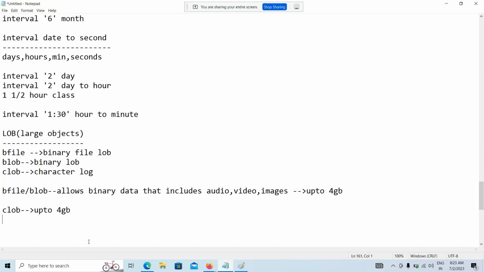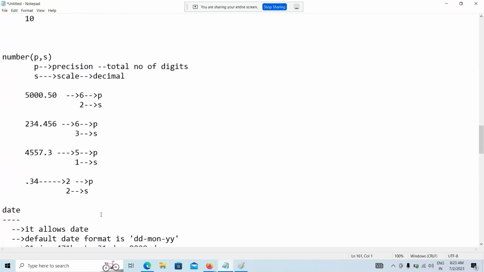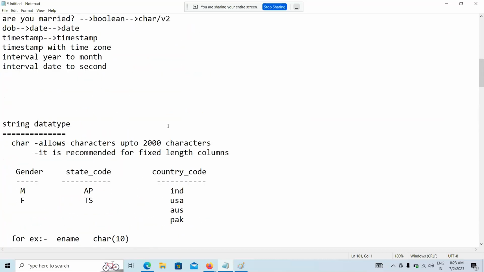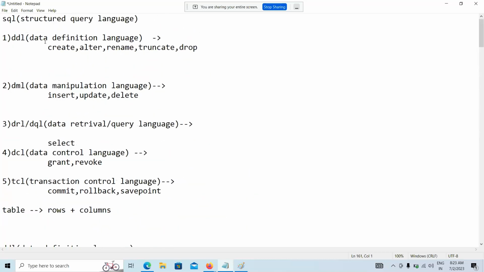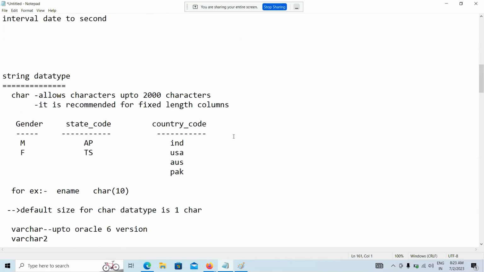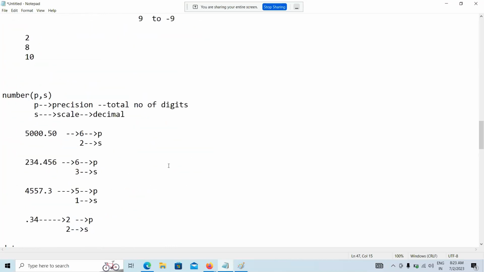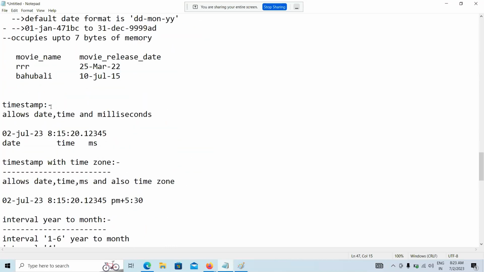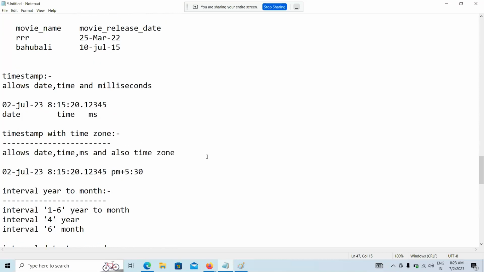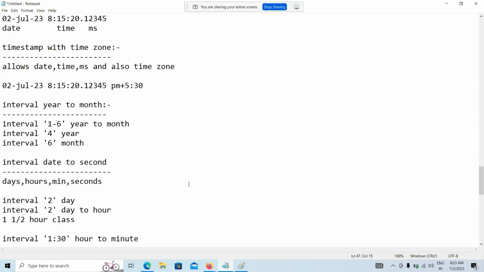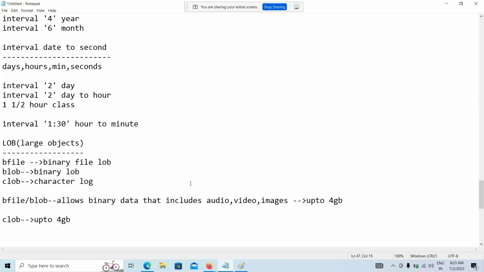Just understand. I give a 5 minute break, then we'll start how to create a table, and you're going to understand create table, alter table, rename table, truncate and all. So these are the data types I discussed, like string data type, number with precision scale, date, timestamp with time zone. I'm going to show all these practically, sir, don't worry. Interval year to month, interval day to second, blobs we are using.